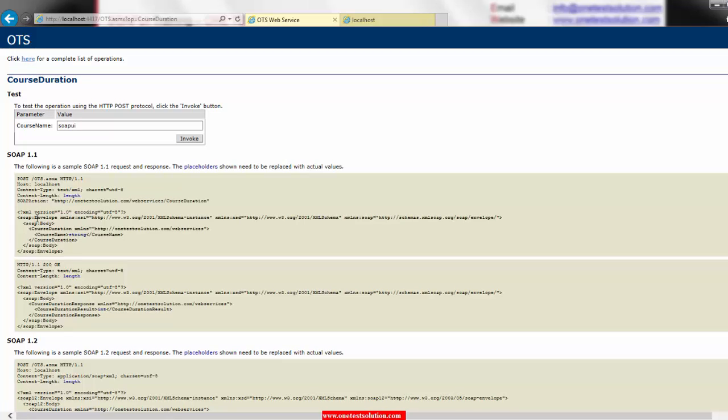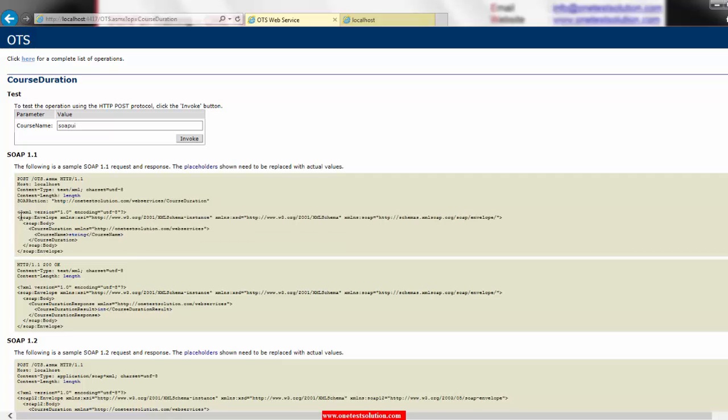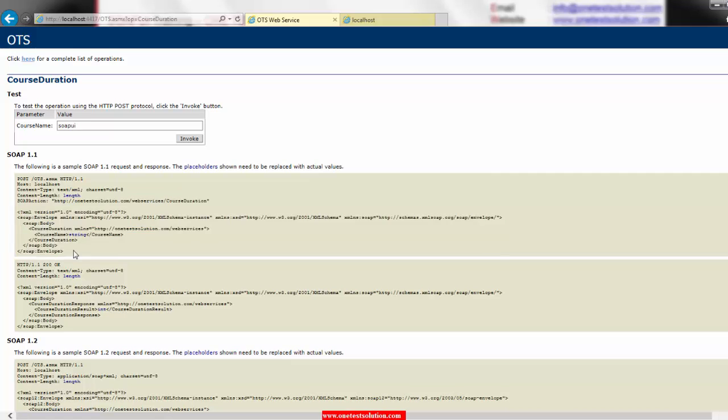Now if you look at this particular portion here, this is how a request looks. It is going to be transmitted over the internet in XML format. XML is nothing but a representation of information in a specific grammar. Now if you see here course duration, course name, these are called tags. You can read more about XML on Google, in case you are not familiar with XML.